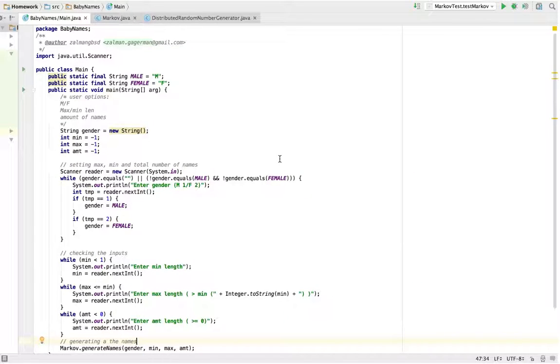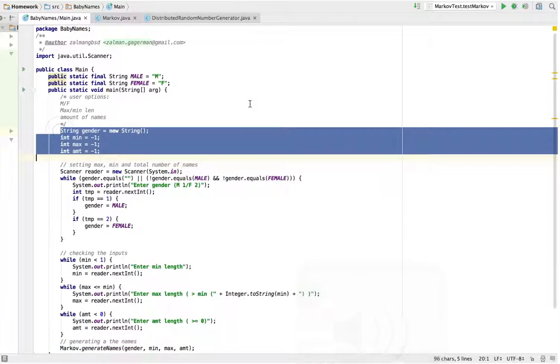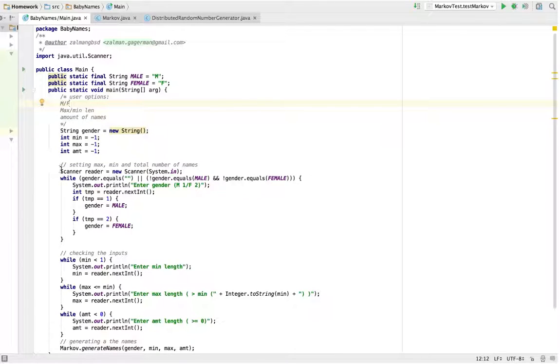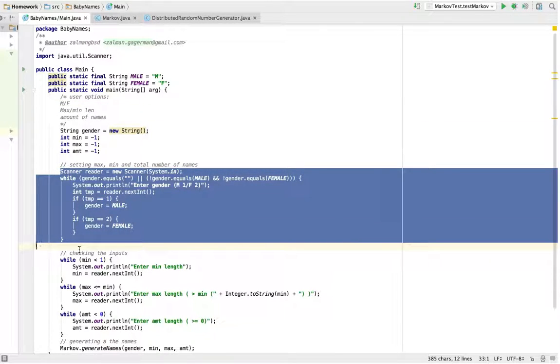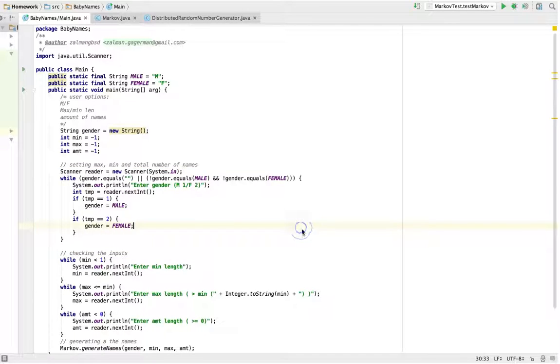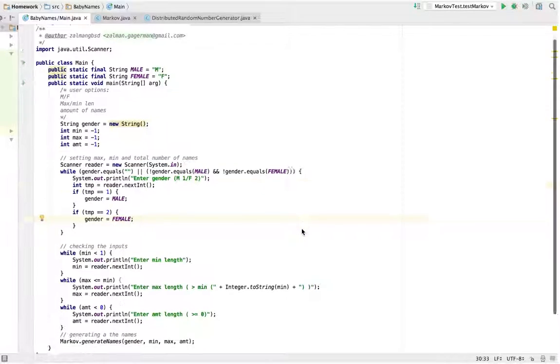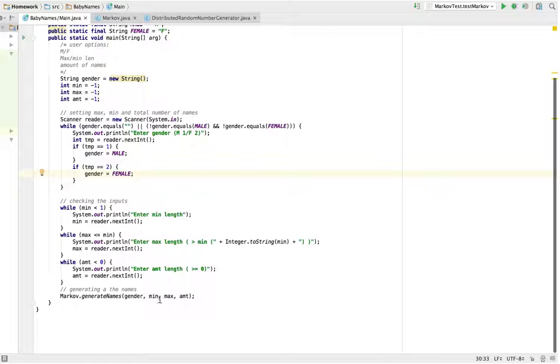function. We start with the user options: male, female, max, min, amount of names. And so around here, we just have the fields being set. Here is where the scanner takes the input. And then here's just checking the inputs. And then by this line over here, it tells Markov to generate the names. So that's where we're going to go next.